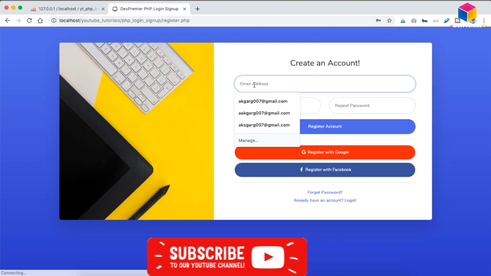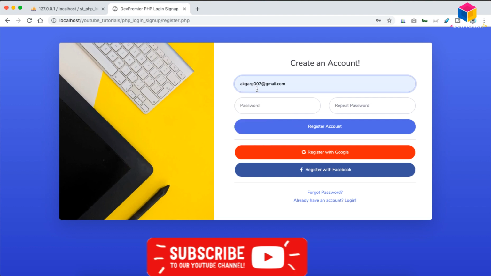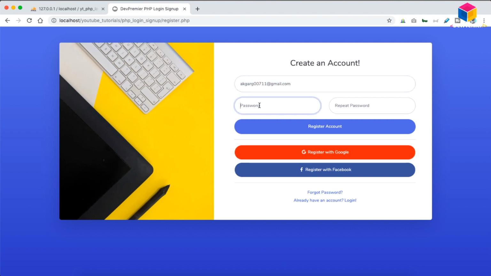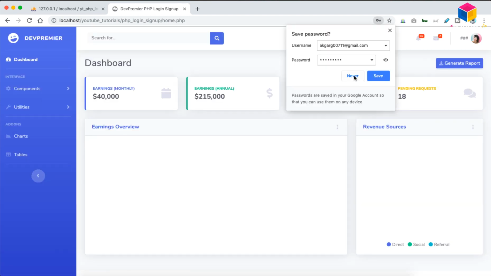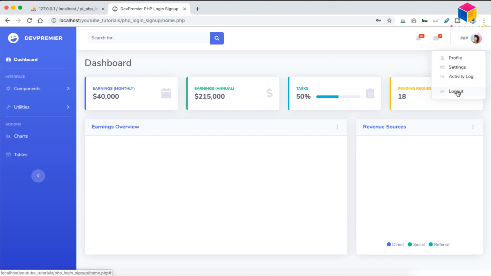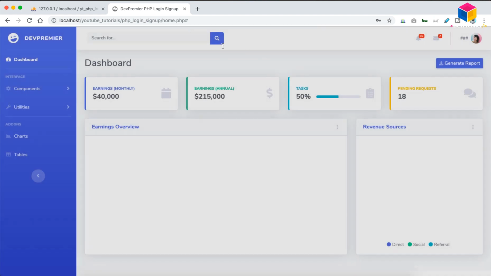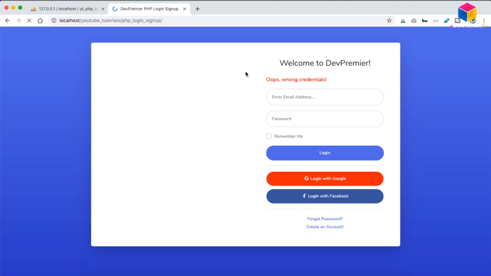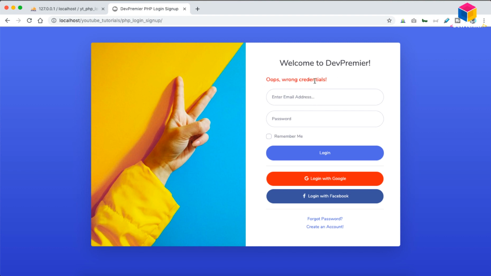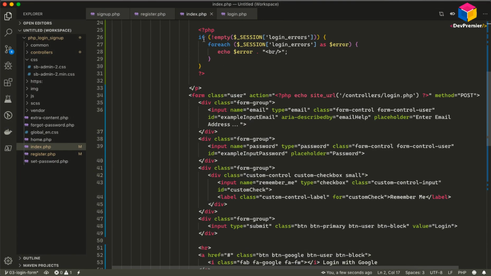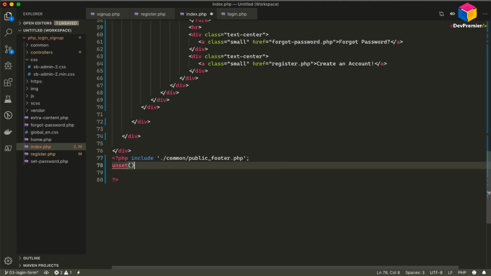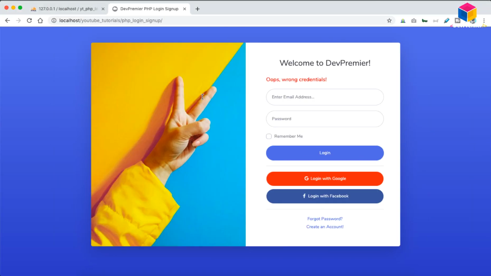Let's create a new account. 123 123 123. We have not created the logout functionality yet, so it's retaining the previous warnings for the session. So we also have to clear the session at the end of the index.php file. We will unset these errors. Unset. So now we will refresh the page. So these errors are gone.